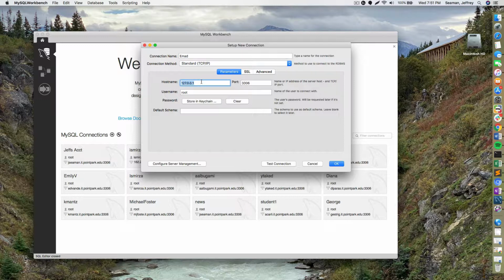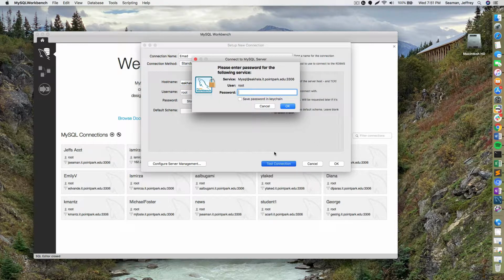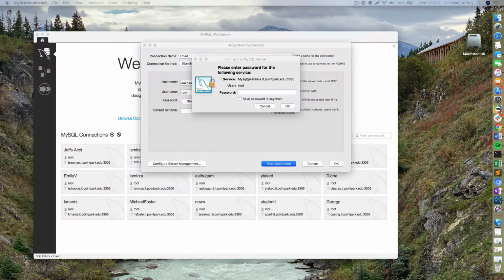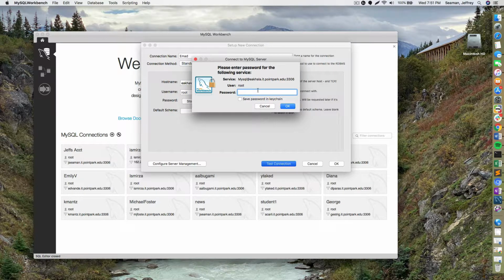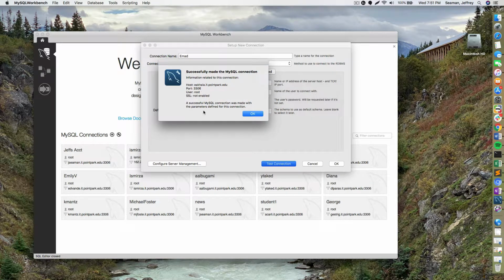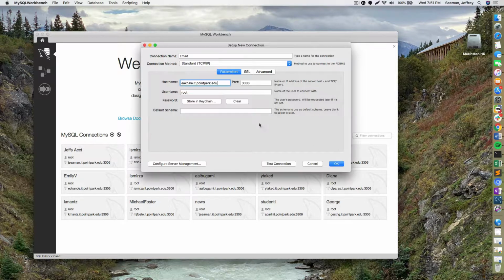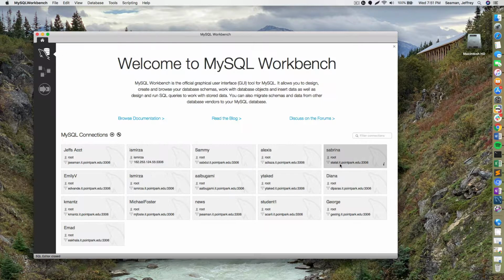For the hostname, you're going to put your username, EAKHALA for this person, .it.pointpark.edu. Port number is the same, and then all you have to do is click test connection, and it will ask you for your password. So you want to add your password. You want to save it too. So I'll enter the password, save the password, and hit OK. Look at that. It says SSL is not enabled. That's fine. It's successful, so that's good. I'll hit OK, and then hit OK again.